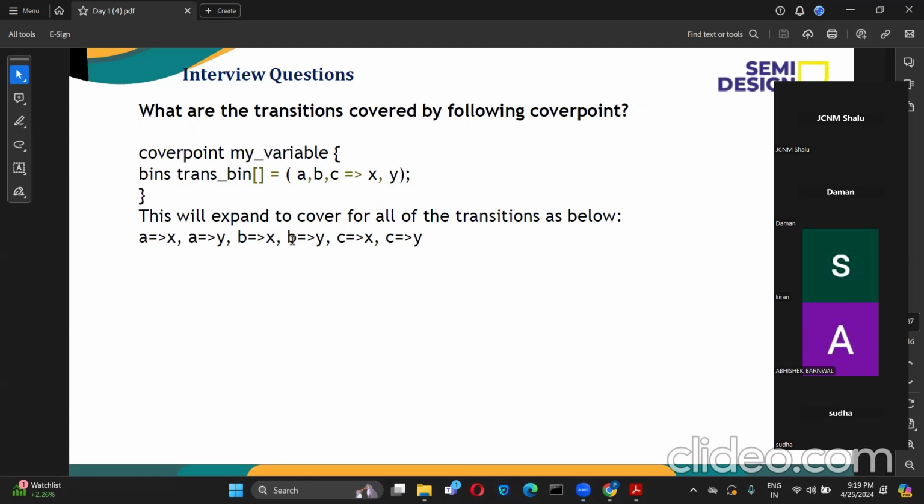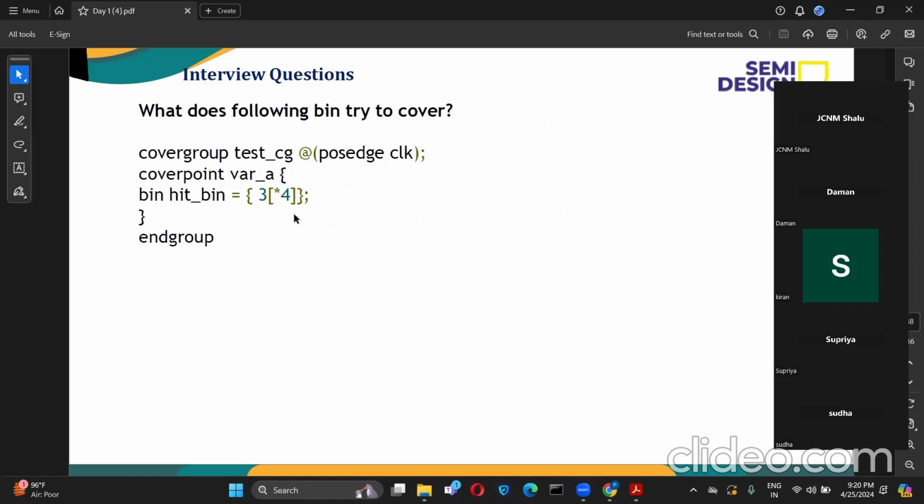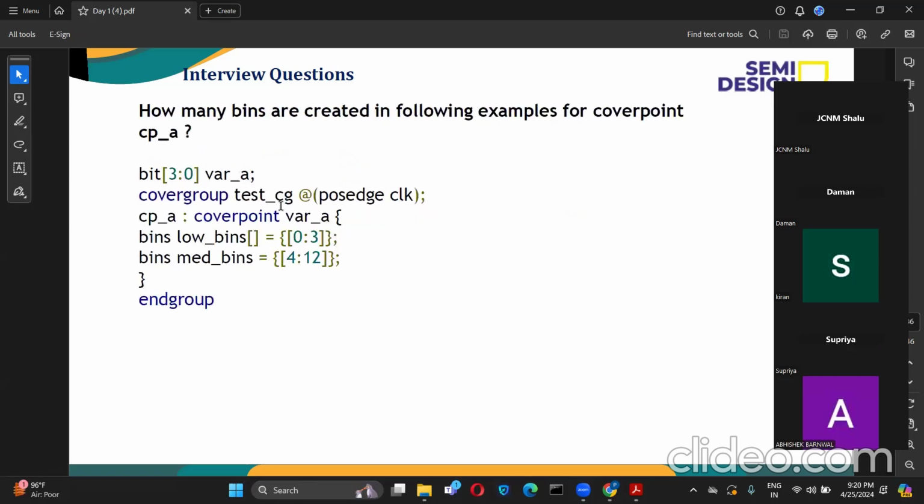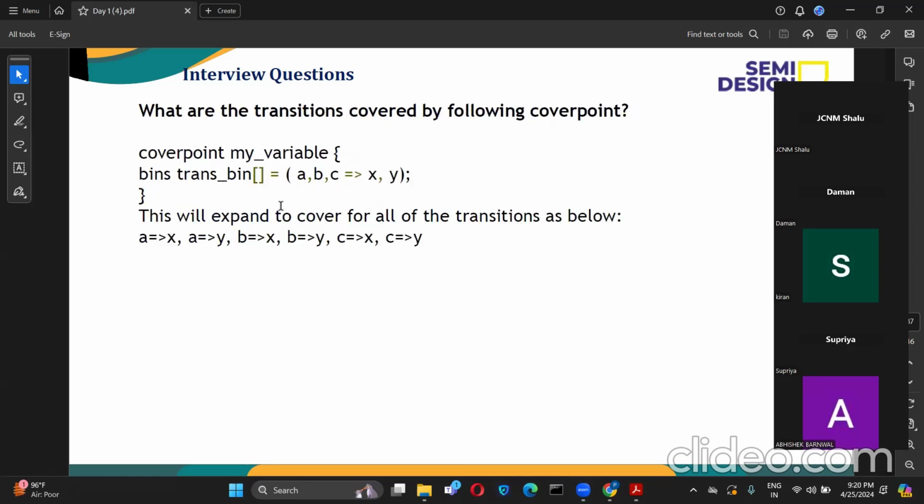Okay, fine. So the transition bins we already saw yesterday, right? We can give a range. So A, B, C transition to X and Y. So from A to X, A to Y, then B to X, B to Y, and C to X, C to Y. All these combinations will come. So here, how many bins will get created in that case? 6 bins. Correct. Okay, fine. And now these bins are explicit, right?